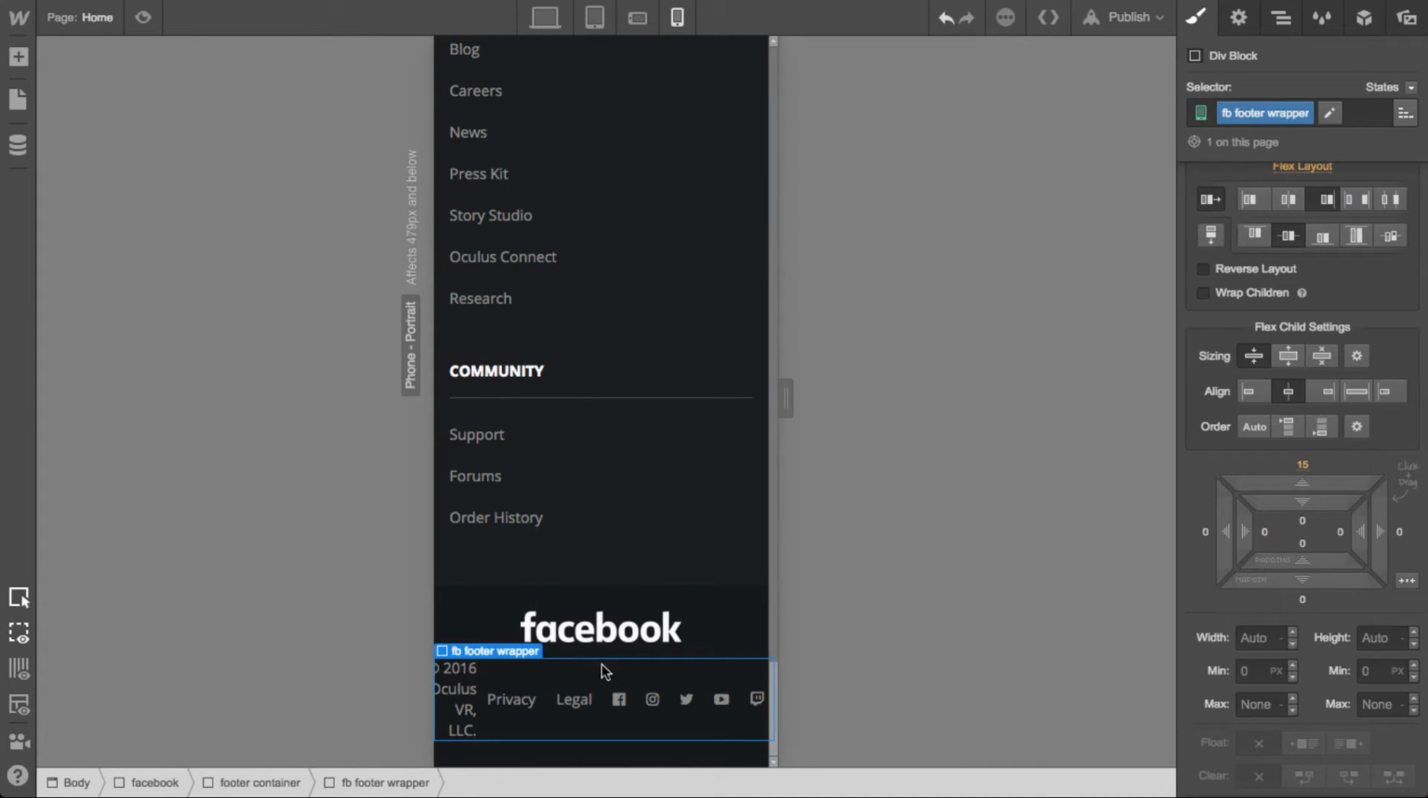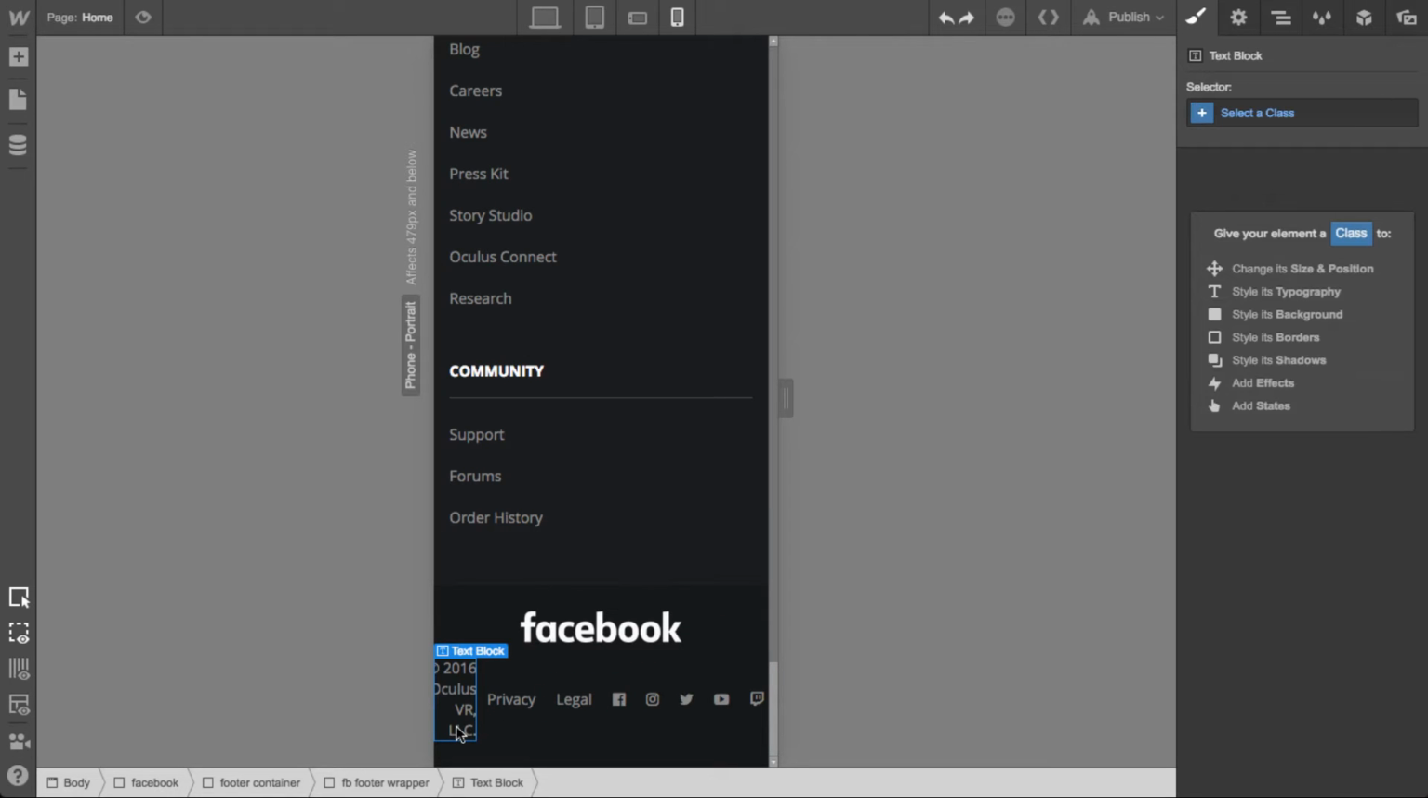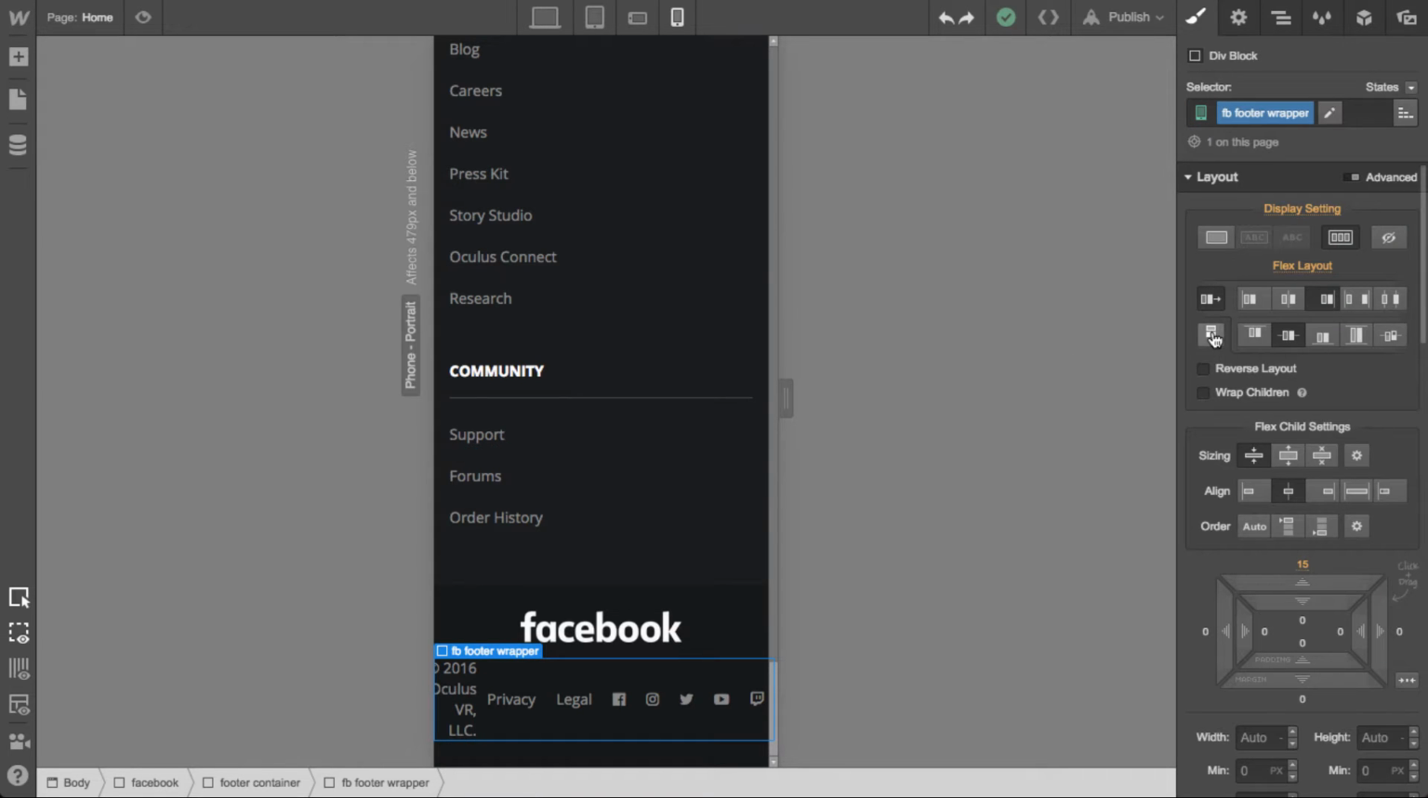Oh, this one's having an issue, so let's go ahead and see if we can do a column. Nope, column's not going to work. So we're going to have to set this one to be, say, 100%. Or can we do column? Let's see what happens to column again.